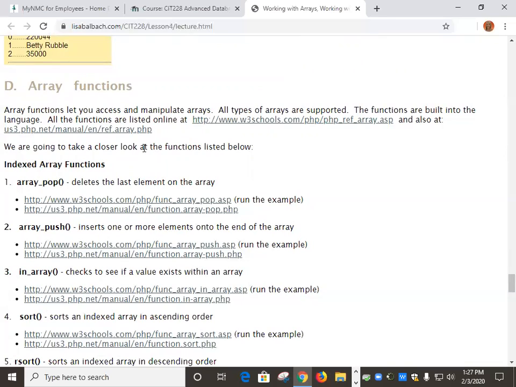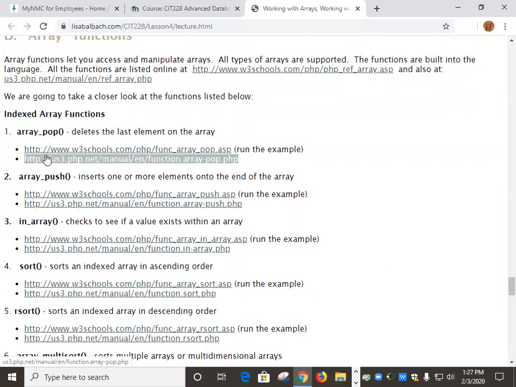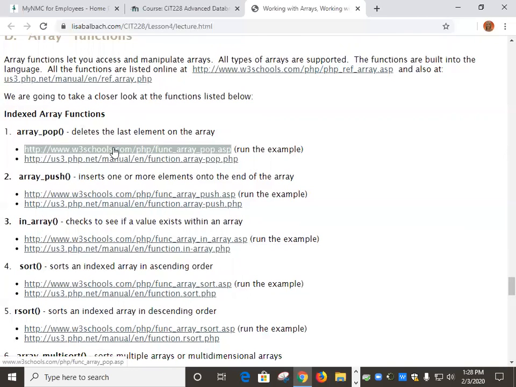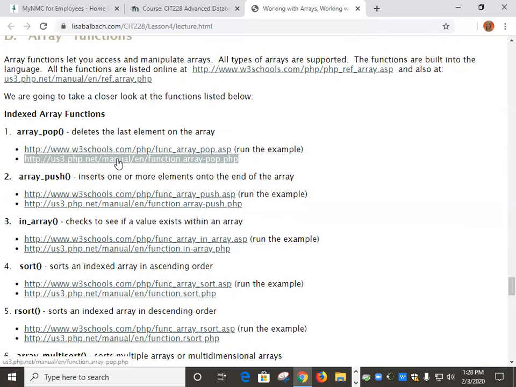So array functions. Array functions will make your life easier. Because if you want to delete the last element off the array, or add an element onto the end, or if you want to sort in ascending order or descending order, there are functions that will do this for you. And they're very easy to use. So what I've done is I've included a link to W3Schools so you can actually practice. And then I've also included a link to the PHP manual. So if you want more information, you can get it. But it's pretty self-explanatory, right? So pop deletes the last element and push adds.